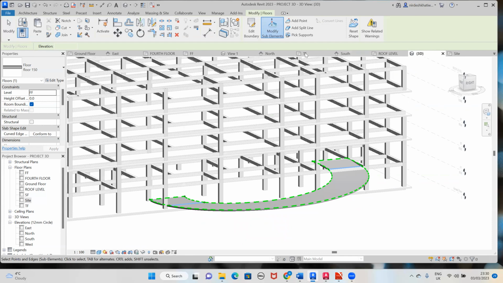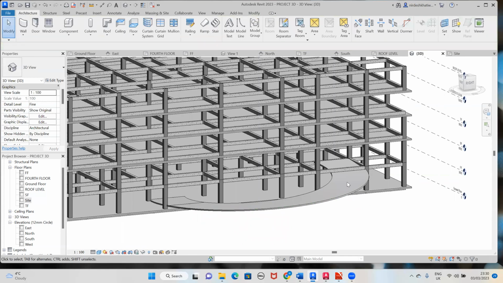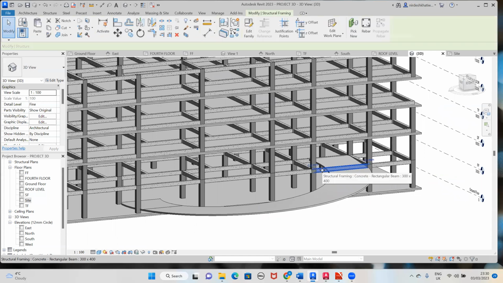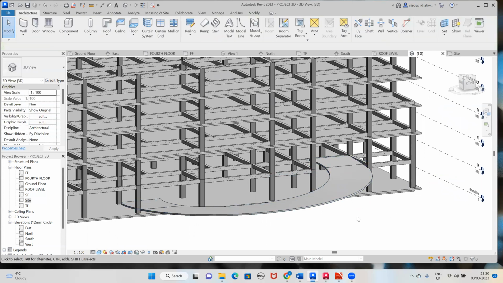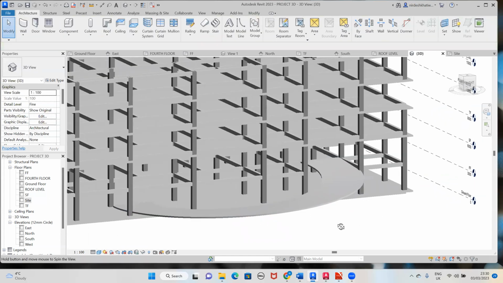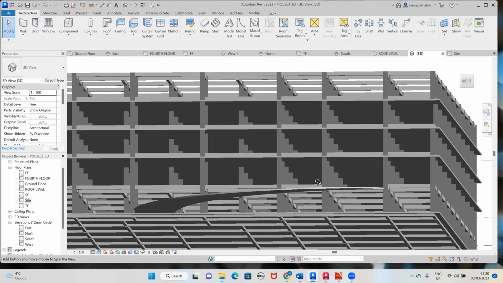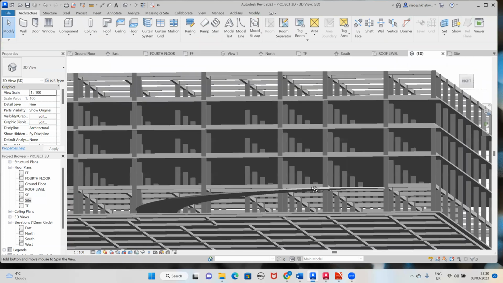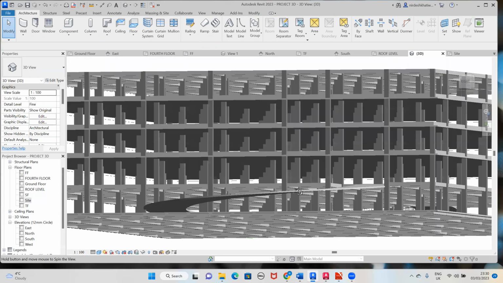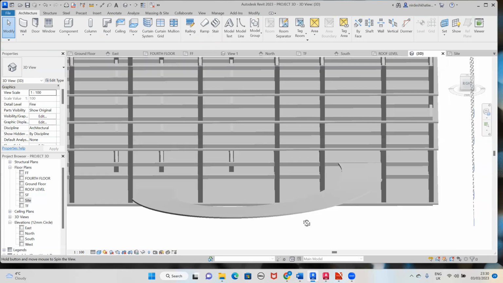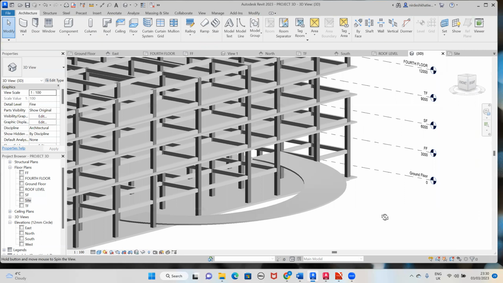This is my ramp. And getting this one, I will delete this beam. It might need a little down, but I'm fine with this one. This is how I draw the ramp.